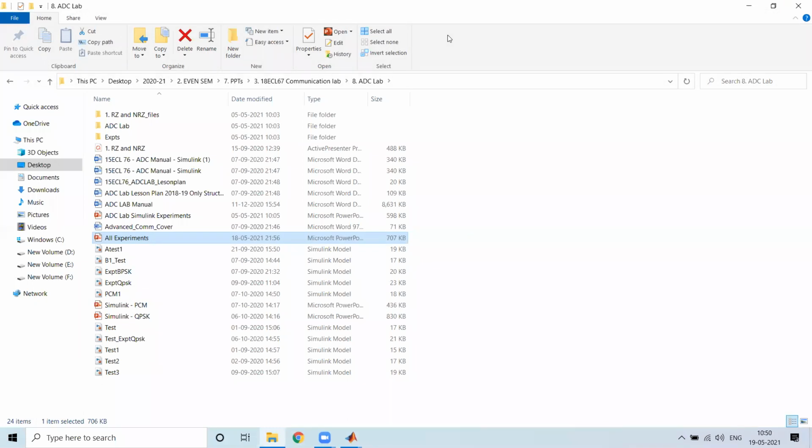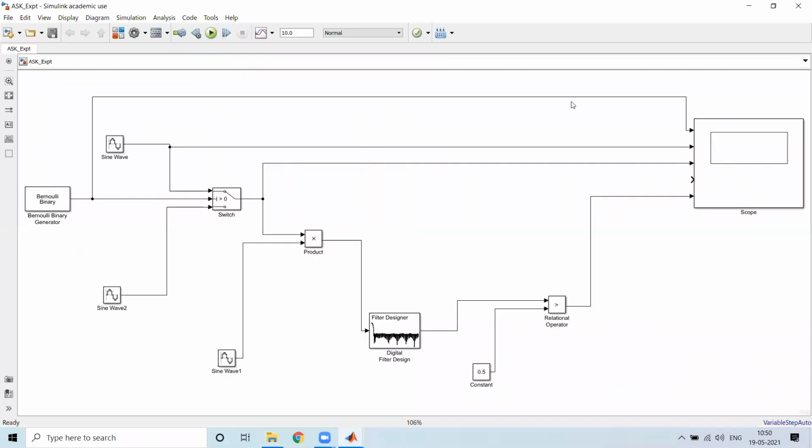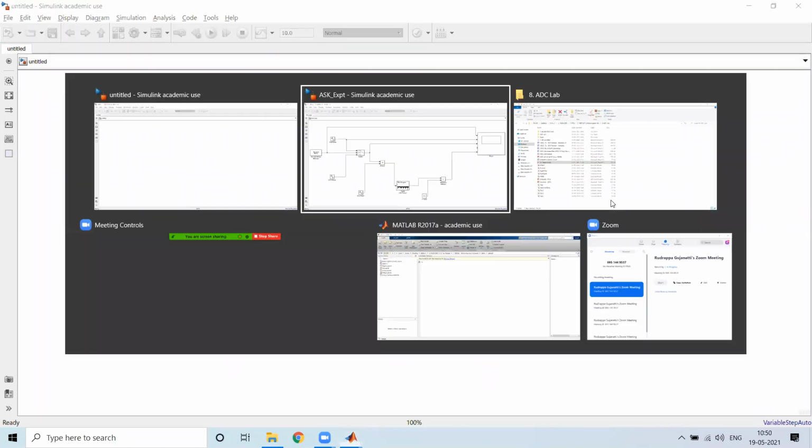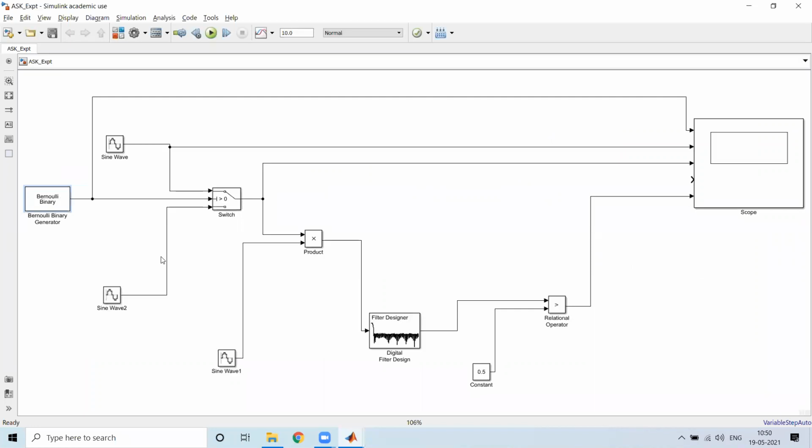Now let us look at the Simulink part and see what results we can obtain. Here I had already created a file for ASK and FSK, which I'll just be showing. In order to implement this, I can have a new file and check it out. First you should have a Bernoulli binary generator. This part will be acting as the message signal generator for me.